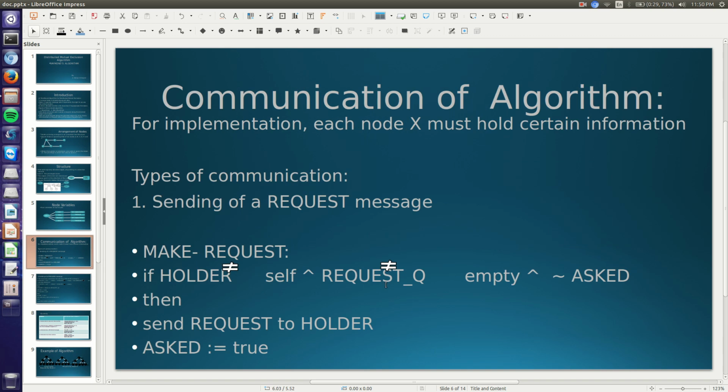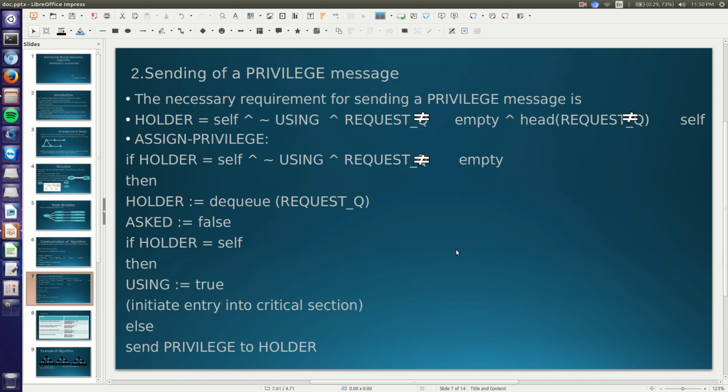Now the communication of the algorithm: how the nodes communicate with each other. For the implementation, each node should hold certain information. There are certain types of communication, like sending and receiving a request message. For sending a request message, you first need to make the request. You need to check both the request queue and the holder. If the holder is not itself and the request queue is not empty, it will send a request to the holder, and then set asked to true.